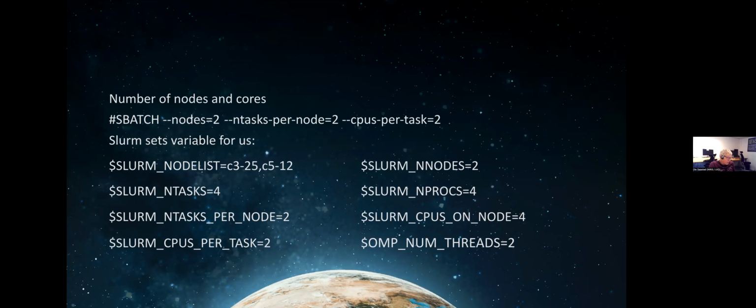So we say 2 nodes, n tasks per node set equal to 2, and we have 2 CPUs per task. Then Slurm will set variables for us. The whole MPI environment is governed by variables. So if you print out the environment, you will see a lot of interesting things regarding MPI. First of all, you see that it's allocated 2 nodes for us. There are 4 tasks, 2 tasks per node, and 2 CPUs per task. So the Slurm variable nnodes is set to 2, nprocs set to 4, Slurm CPUs on node is set to 4, and number of threads per rank is set to 2, which corresponds quite nicely to what we asked for above.